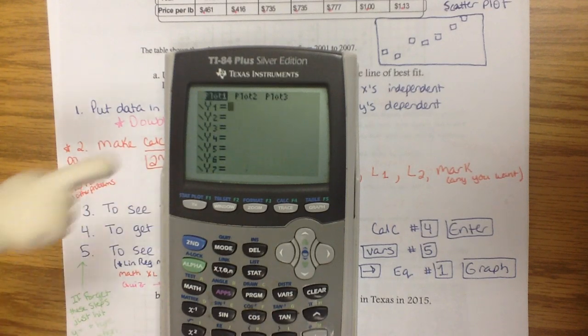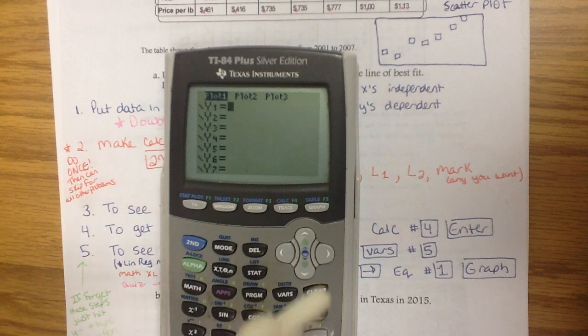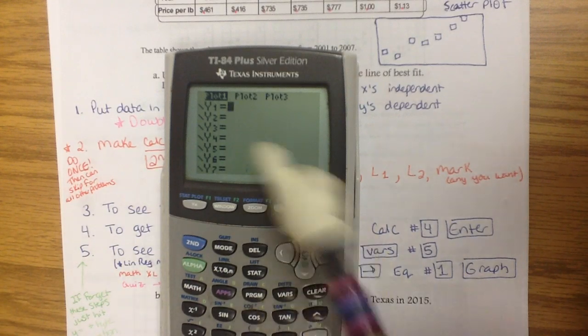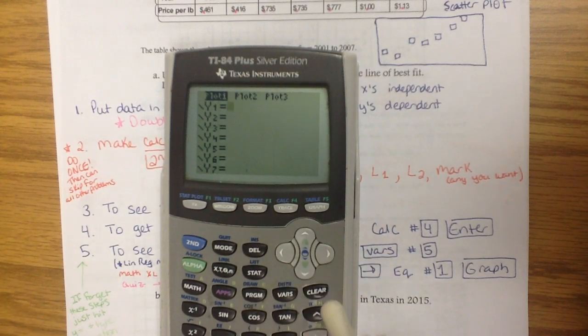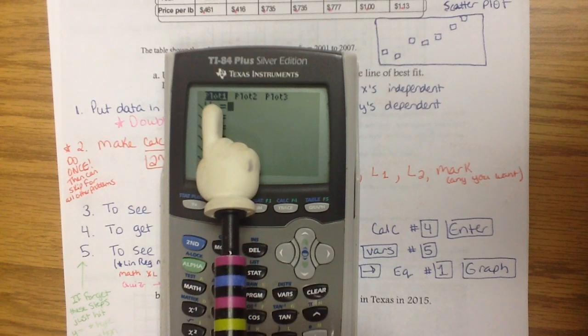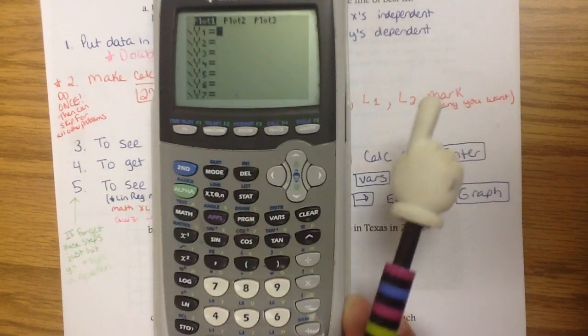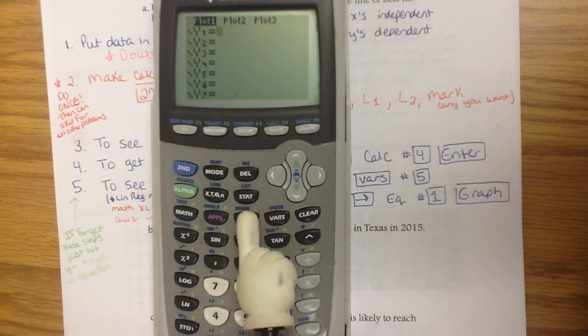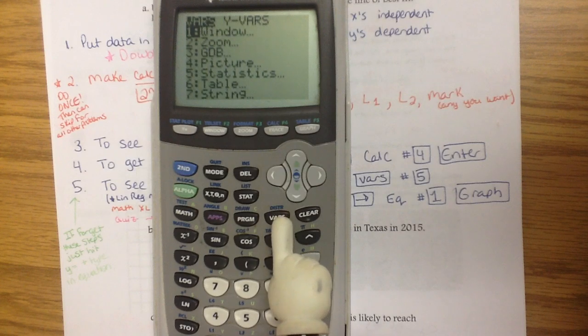Hit y equals. If you have anything in there, hit clear, so these are all blank. Make sure this plot 1 is highlighted, that's telling me my scatter plot is still on. Now you're going to hit vars. From stat, go down 1 and right 1, and there is vars next to clear.